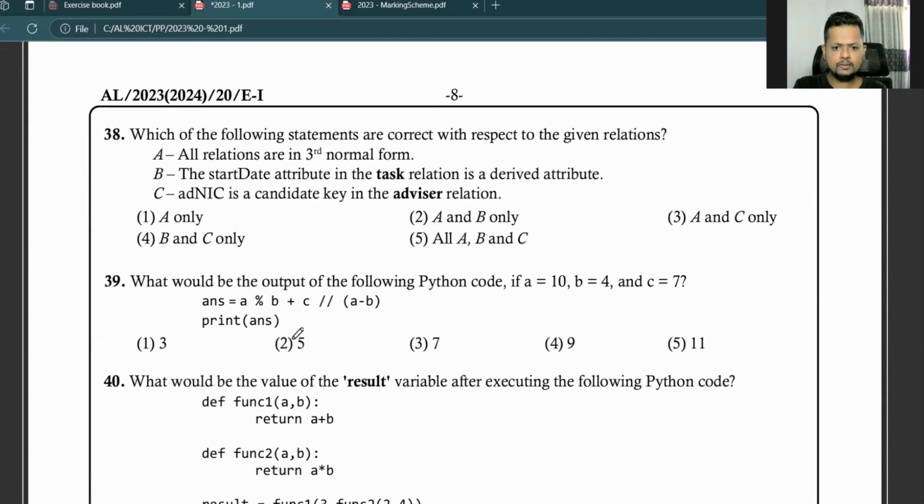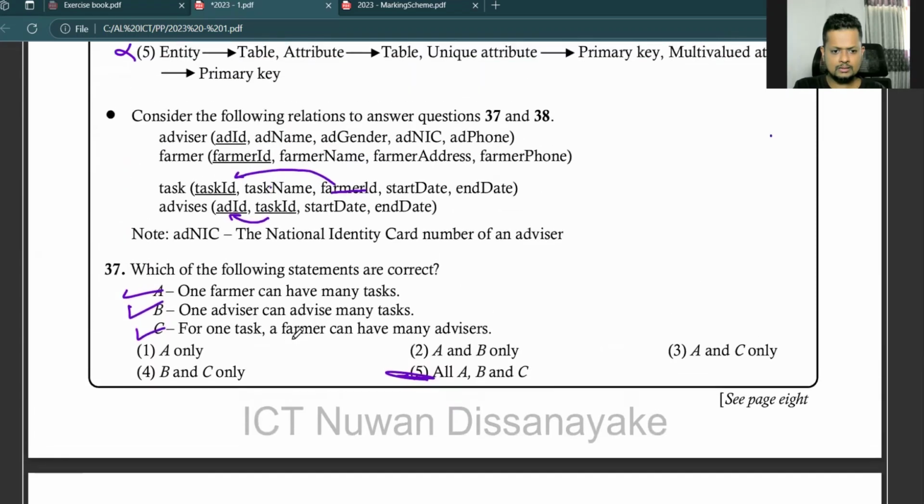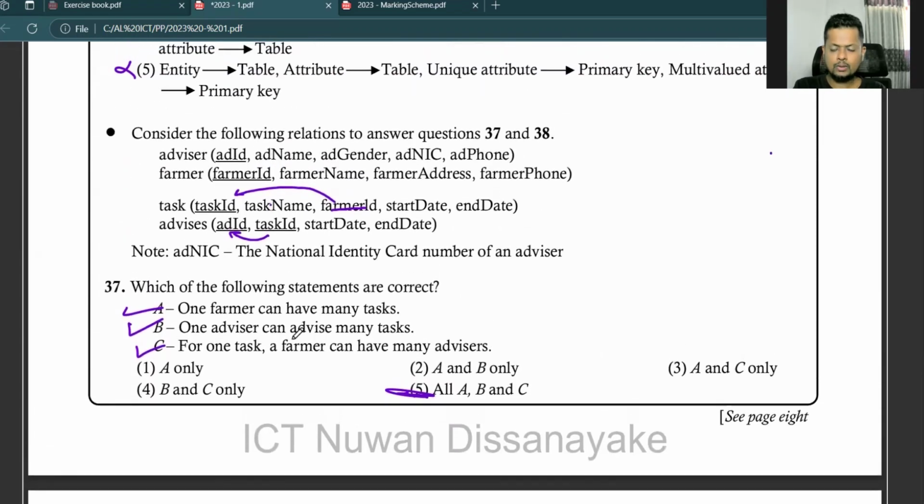Then number 38, which of the following statements are correct with respect to the given relations? A, all relations are in third normal form. Okay, so what are the conditions in third normal form? There are 2 rules. The first rule is it should be in second normal form. The second rule is no transitive dependency.